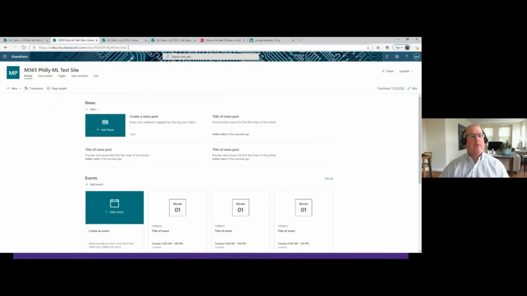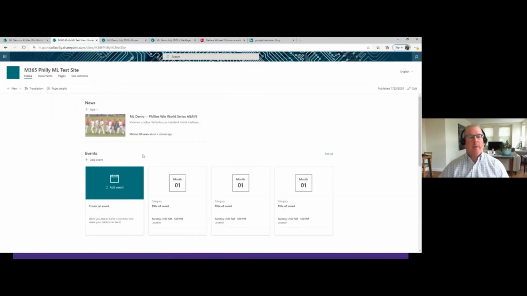When I come back to this site and refresh it, my news should be refreshed in here. I only see the English language version of this. I'm in here as an English language user. I'm looking at an English language version of the page. The news roll-up web part knows to only serve me news articles that are denominated in English.